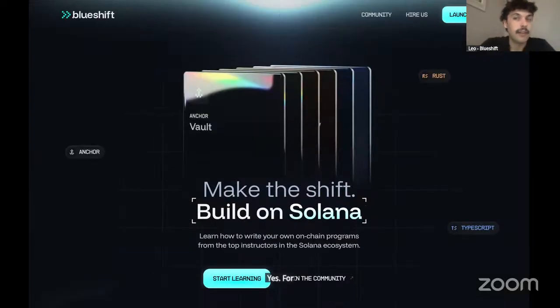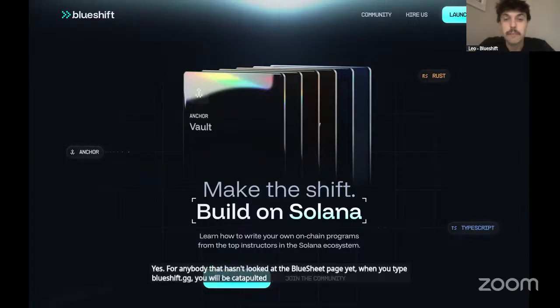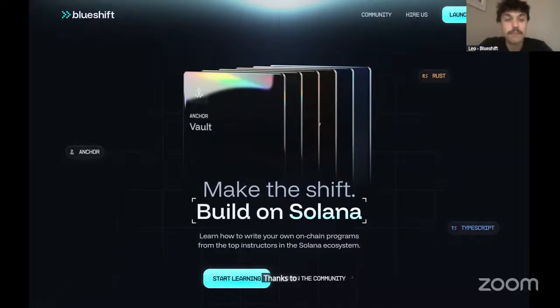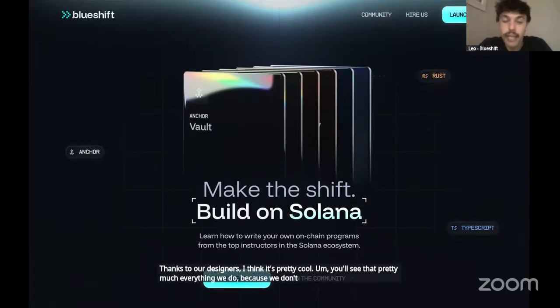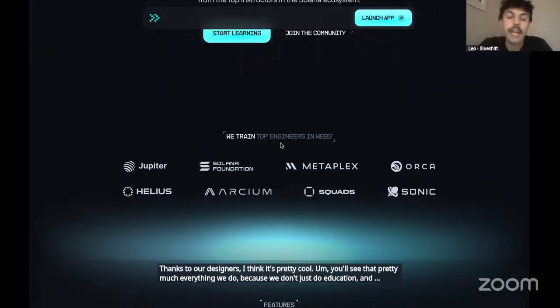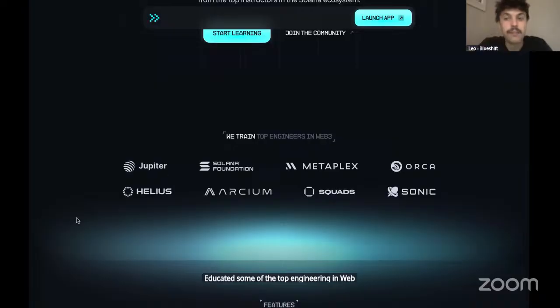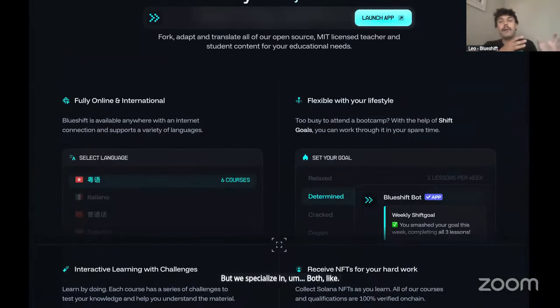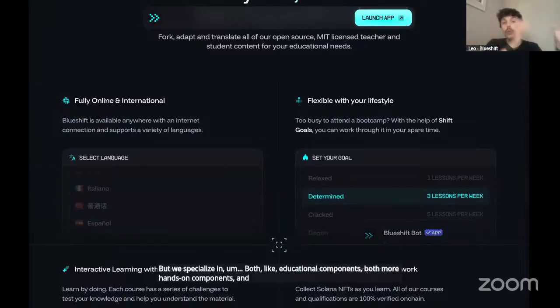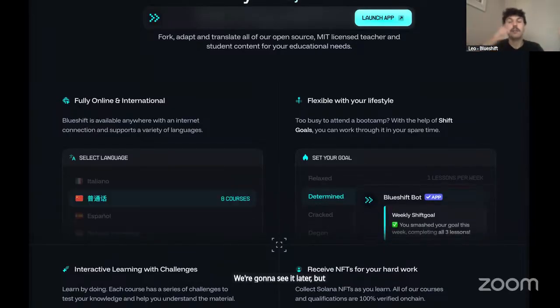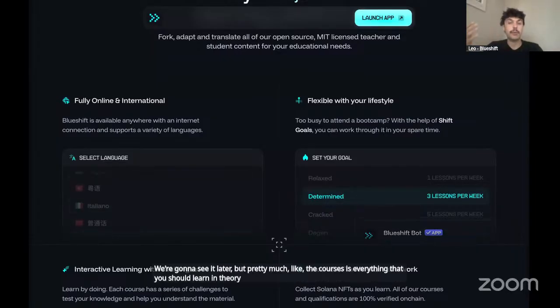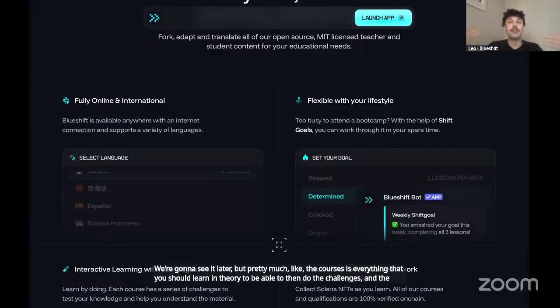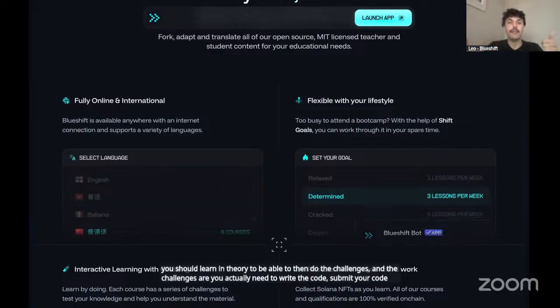For anybody that hasn't looked at the Blueshift page yet, when you type blueshift.gg, you will land on this page, and thanks to our designers, I think it's pretty cool. We don't just do education. We specialize in both educational components and more hands-on components, called courses and challenges. The courses are everything you should learn in theory to then do the challenges. In the challenges, you actually write the code, submit it, and claim your NFT that works as proof of work.